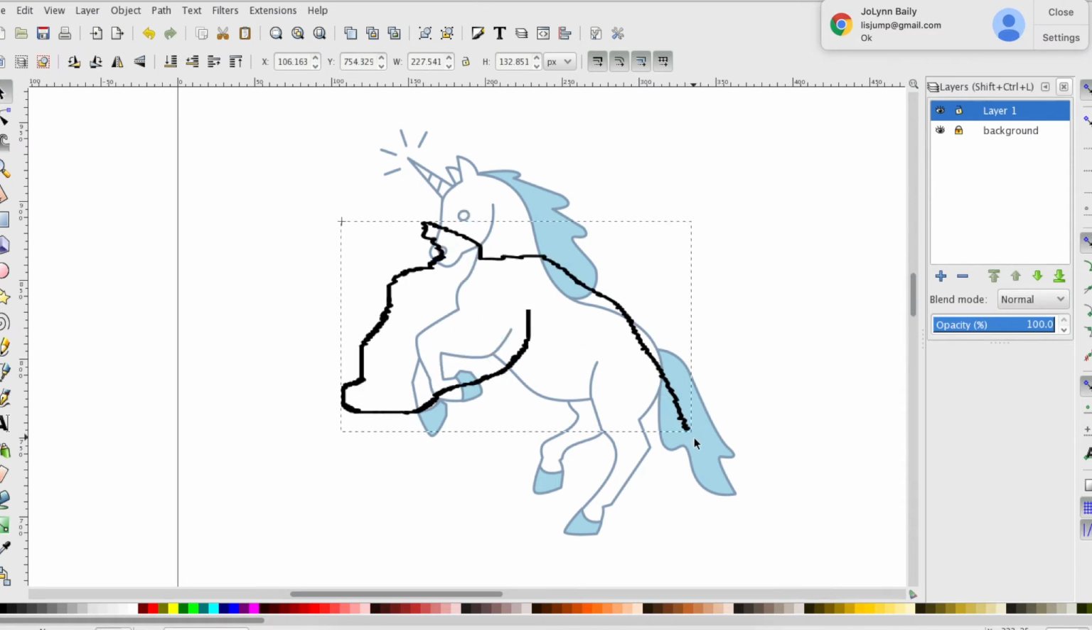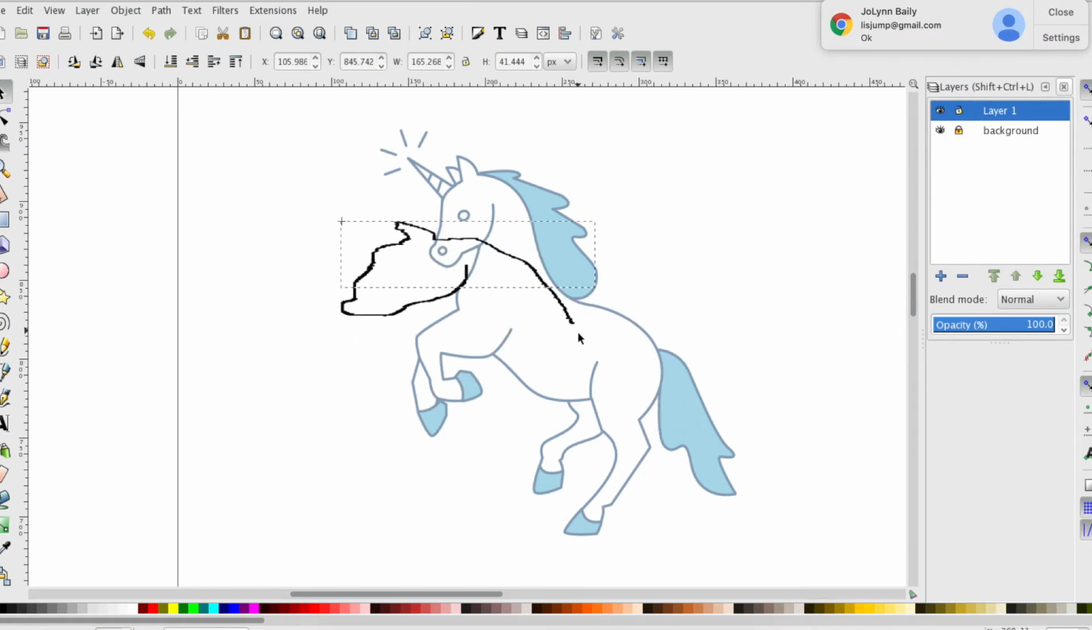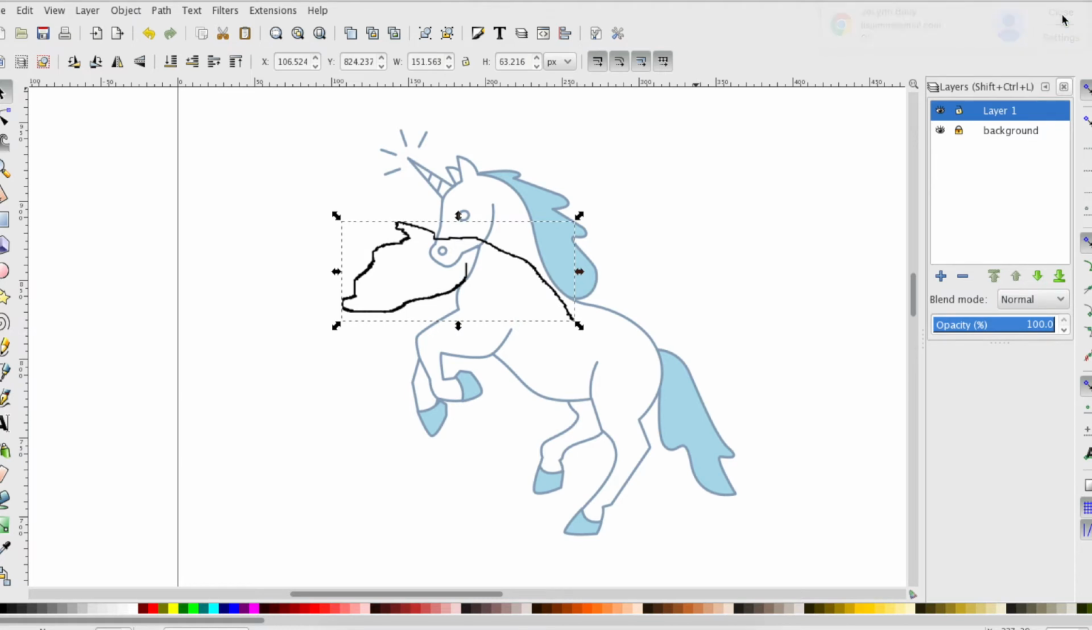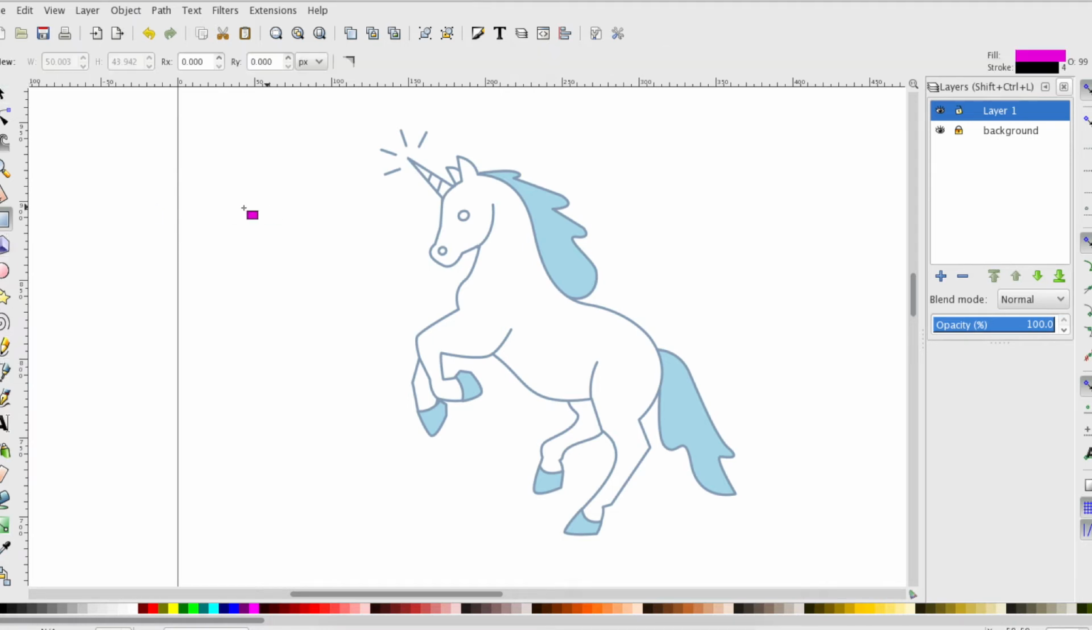So I could have, you know, a unicorn doing various things. I don't want to do that. That is a pencil. You can use it for that. You can use these shapes.